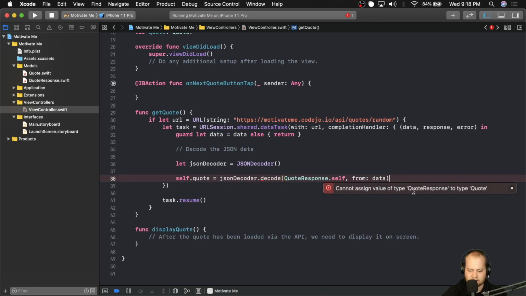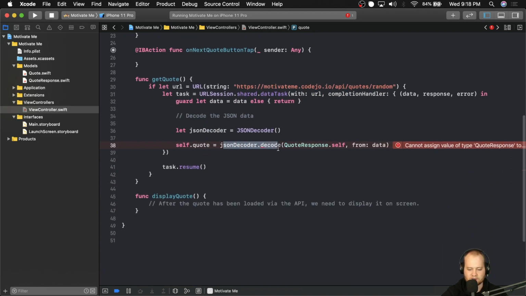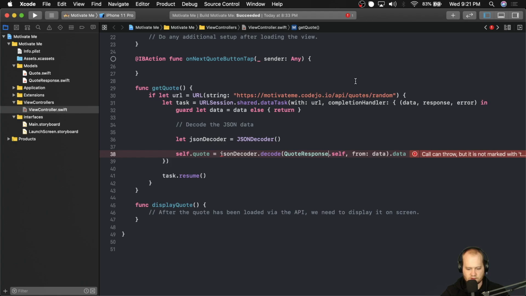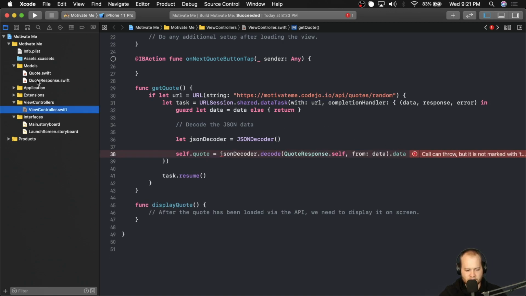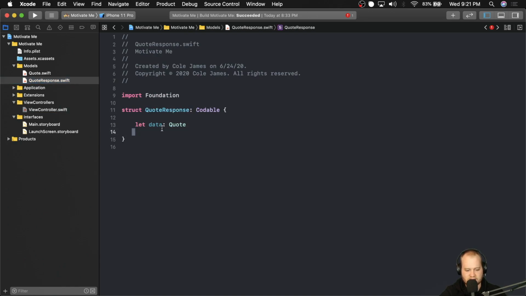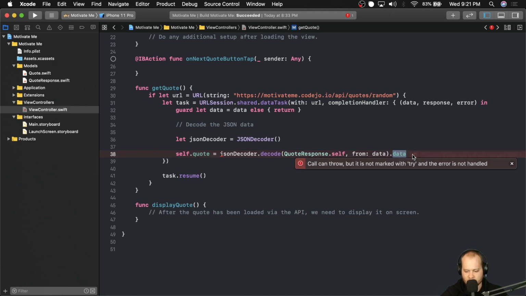So what is it saying now? Cannot assign value of type QuoteResponse to type Quote. Of course, because our quote property here is of type Quote, but what we're decoding is of type QuoteResponse. Now that we have this QuoteResponse object, we can say .data, because if we remember, the QuoteResponse model has a .data property. So inside the view controller, we say, decode this QuoteResponse, and then once we have that, we do .data, and that's how we set our self.quote. Now we're getting one more little error, saying call can throw, but it is not marked with a try, and the error is not handled.